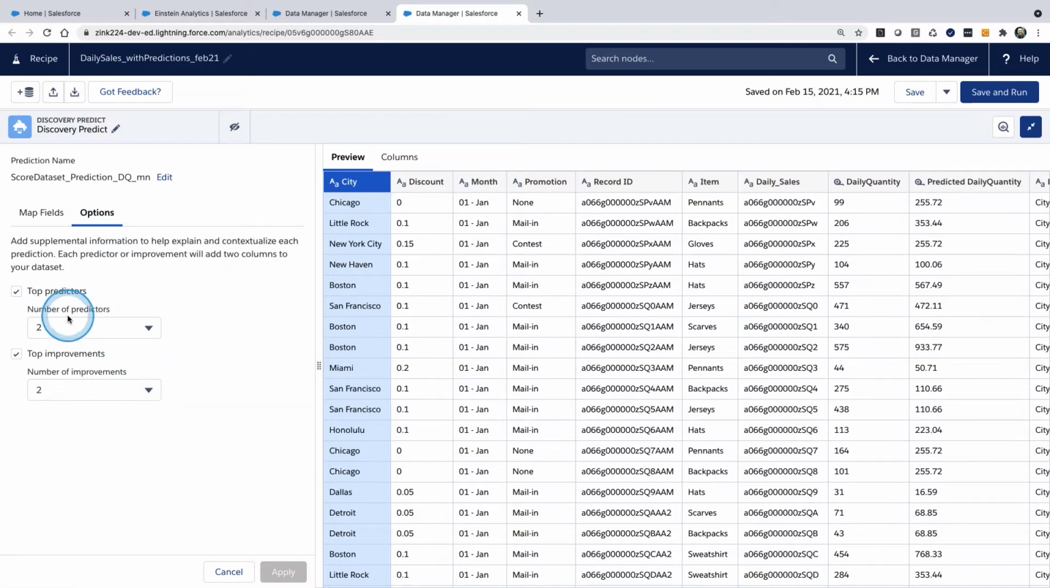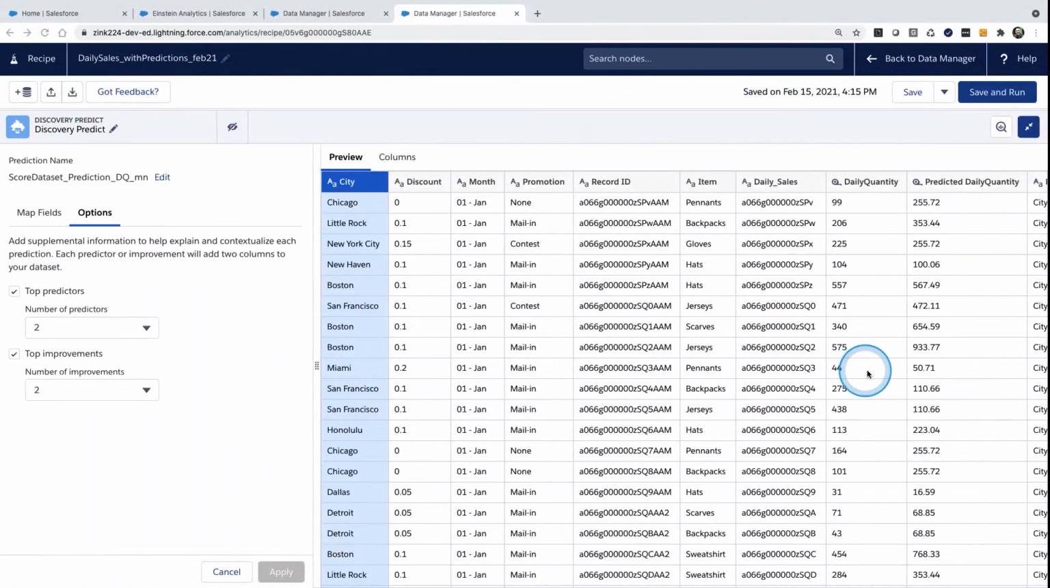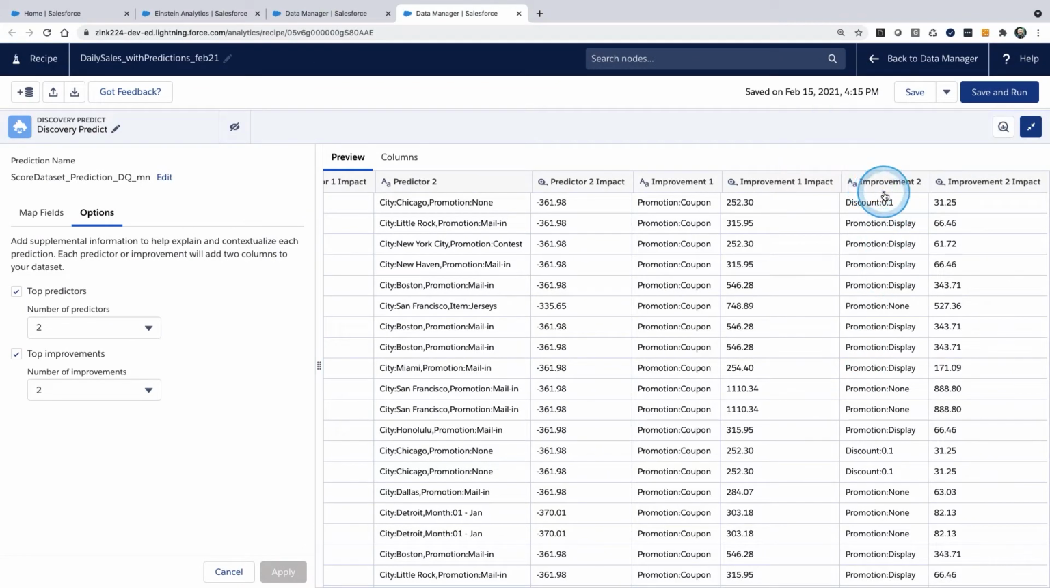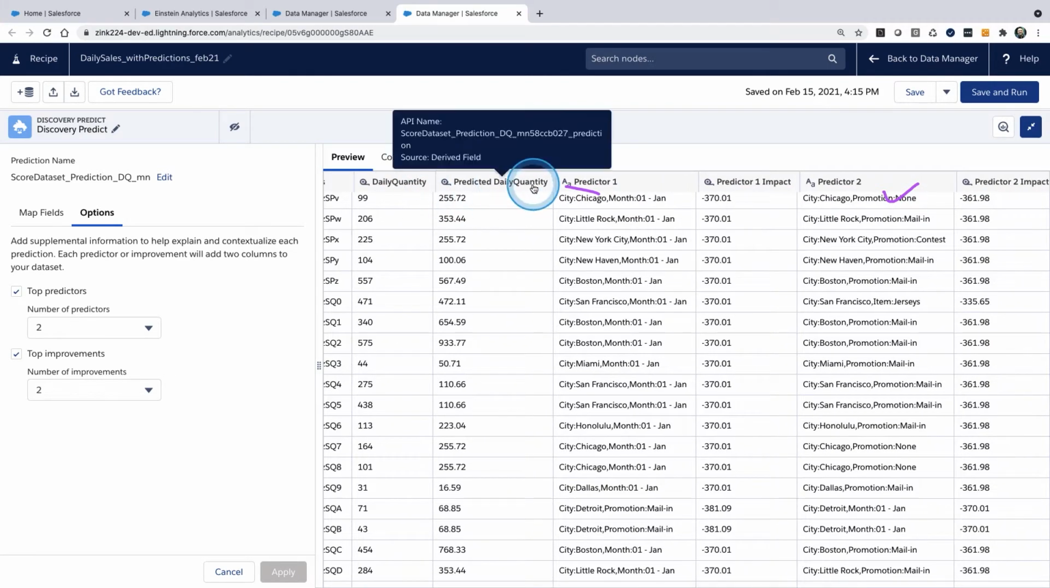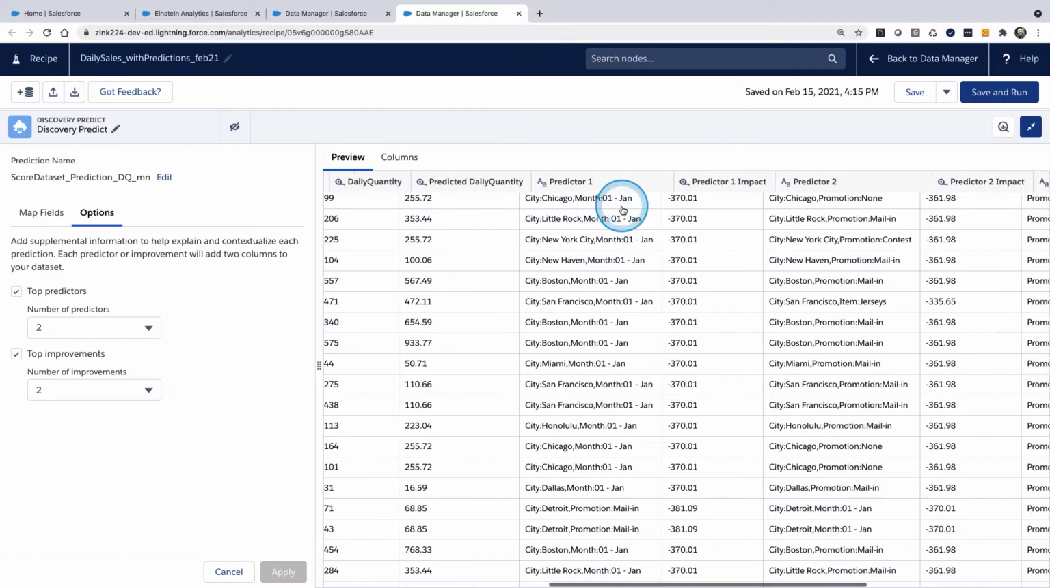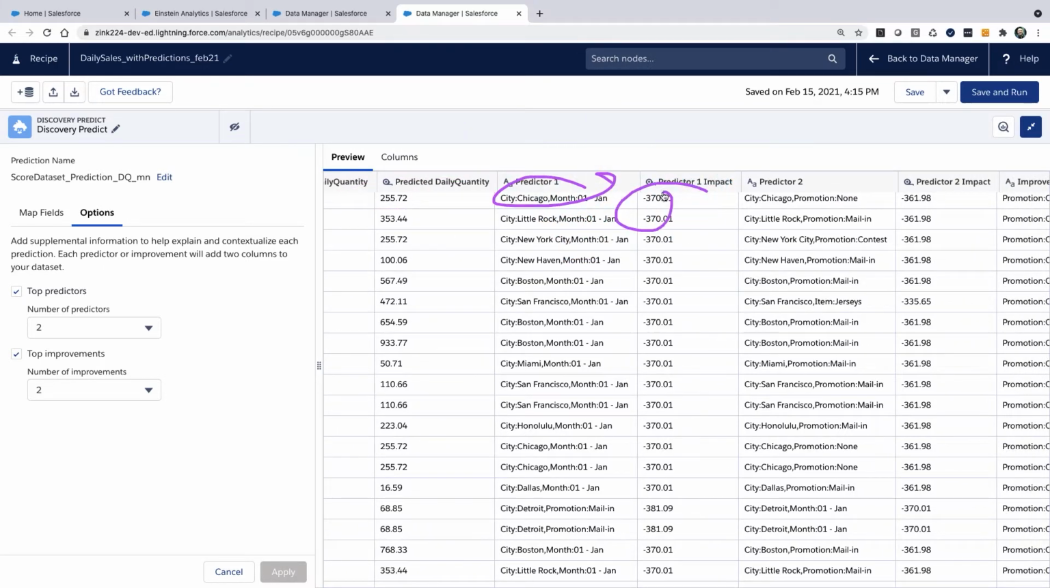You have an option also to say the top one, two, or three predictors and the top improvements. What this does is it adds the actual actions. So you can see here that I have a prediction score. This is the predicted score, but I also have the predictor, why, and the impact of that. Those are typically what you see in, for example, the scoring card, the green numbers and the explanations next to them.